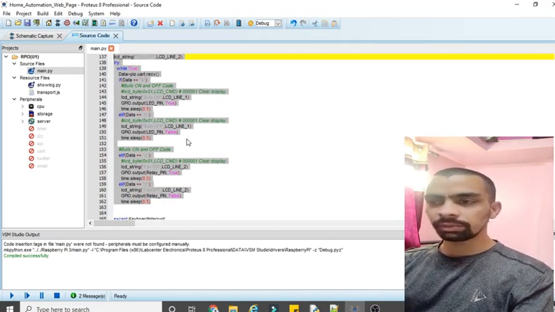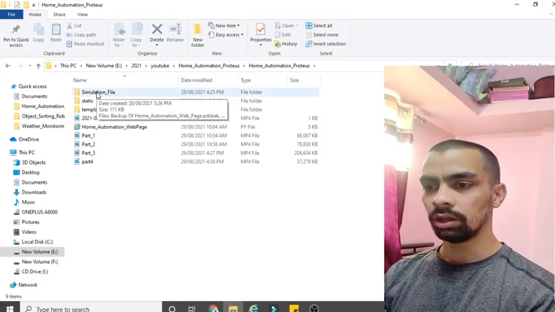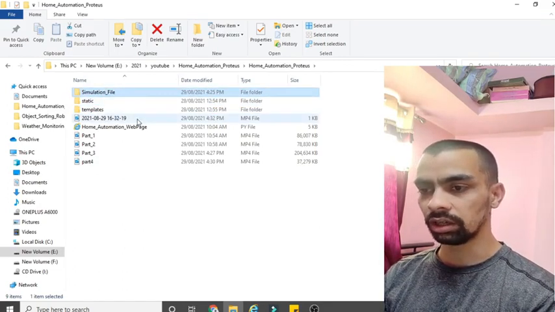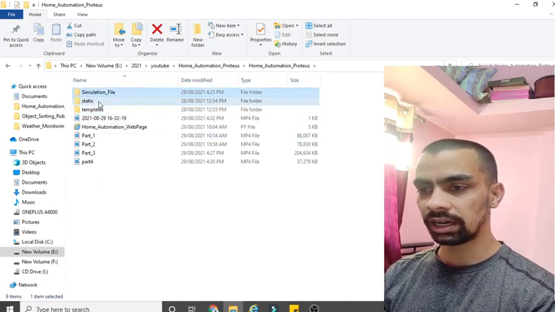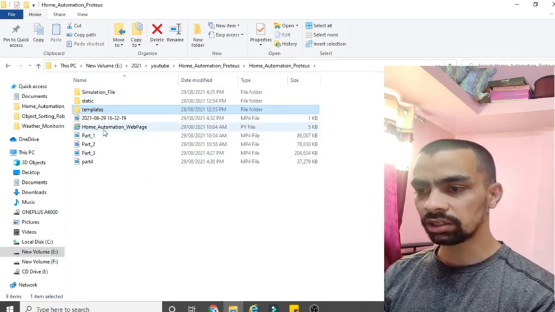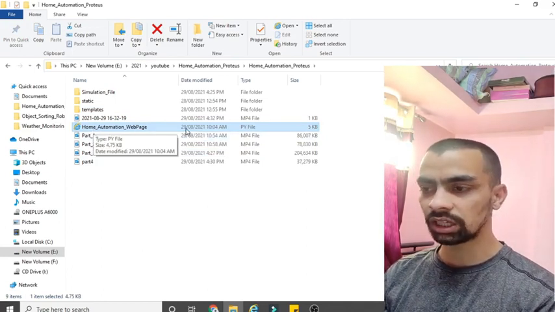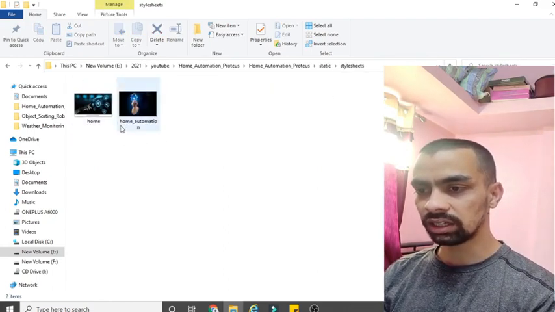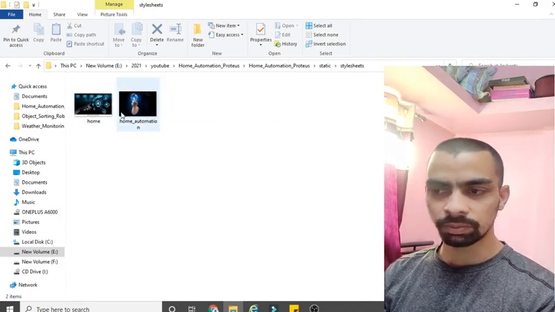Now we will see the logic behind your web page code. So before going to start the explanation of your web page program, first we will see how your folder structure of this project is. In your folder structure there are 3 folders: simulation file, static, and template, and the 4th is a .py file. The .py file name is home automation web page. This is a py file which is required for the web page design. Then in static file there are some style sheets. In this style sheet we will provide some images, which we will see the use of later.